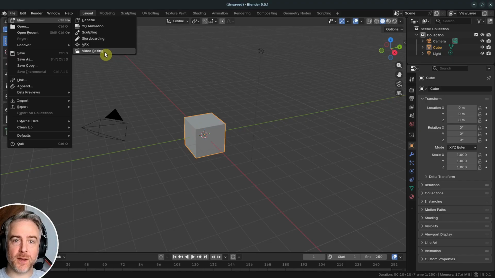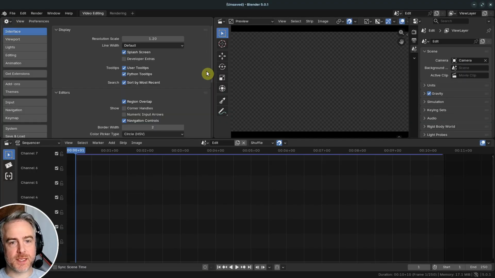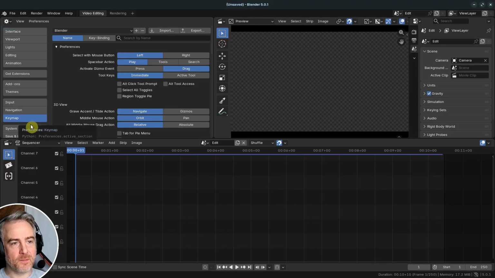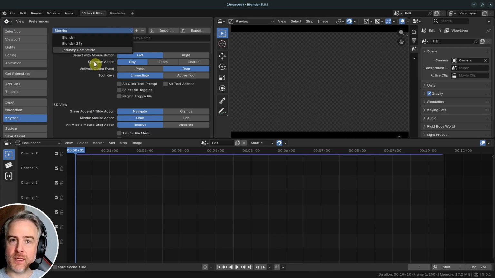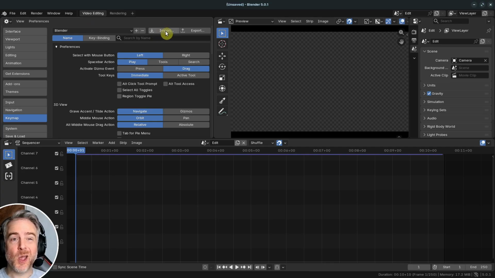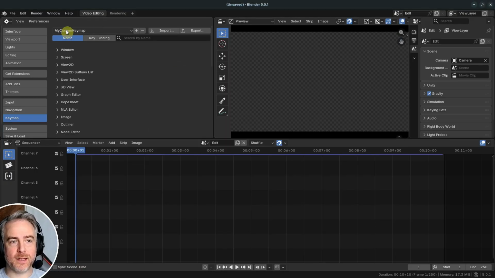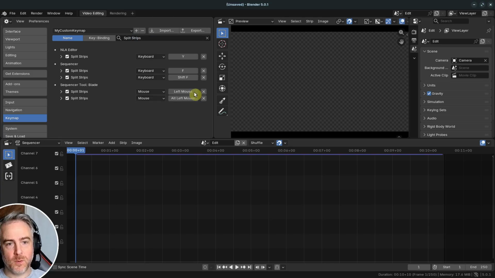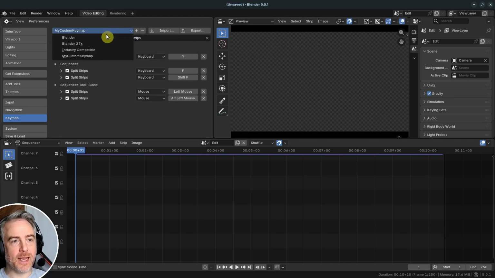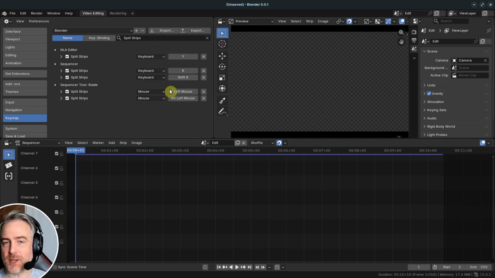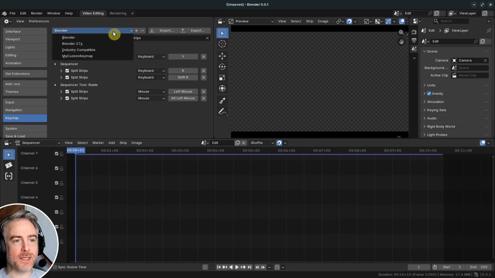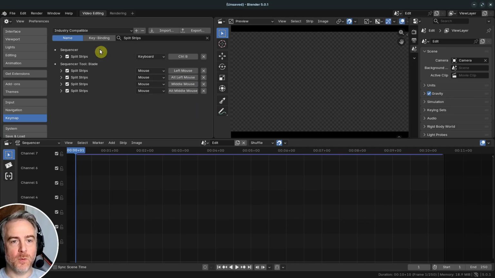So let's go back to video editing. Let's make this the preferences again. Go to Keymap, and now we just have the Blender default Keymaps. And so now, since we have all of our original configurations, we're going to import our custom Keymap on top of those. So go find your Keymap file, double click it, and now we've added my custom Keymap. And if we search for split strips, we now have F and Shift F, and now we can switch back and forth because they're not the same. They're different and completely separate from one another.